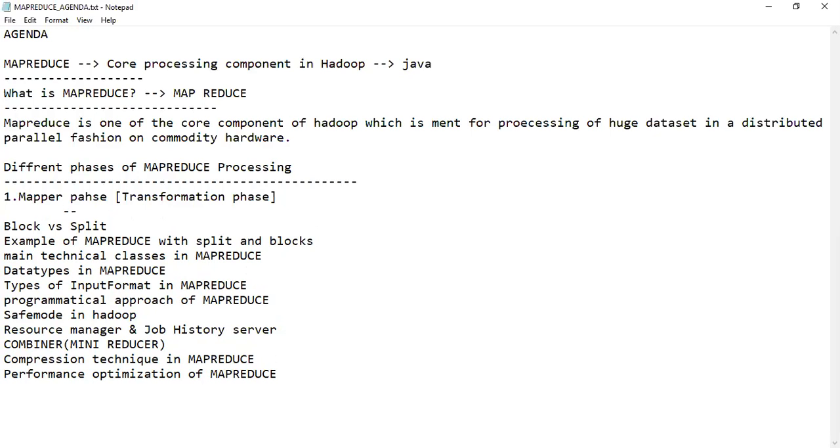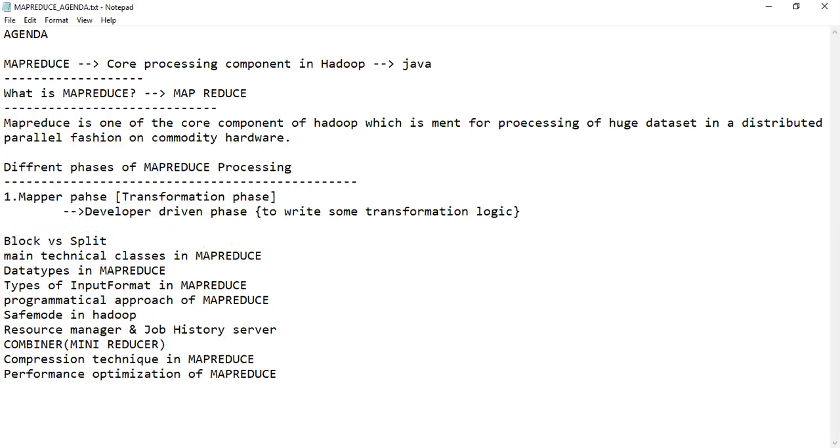Before analyzing, that data should be transformed somewhere. This phase is driven by the developer only. It is a developer-driven phase. It means the developer is responsible for writing some transformation logic. So he is responsible for the mapper phase.